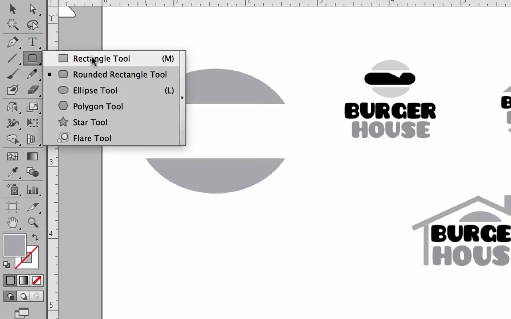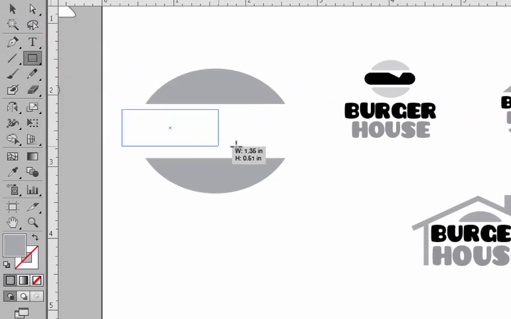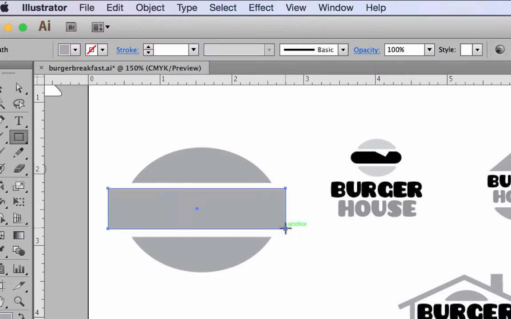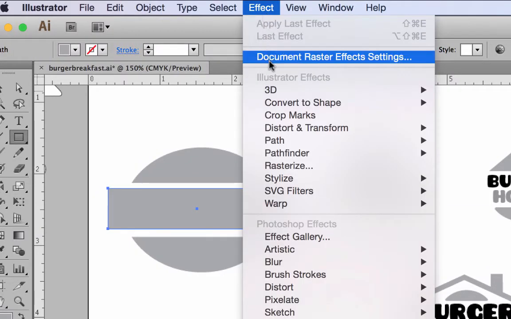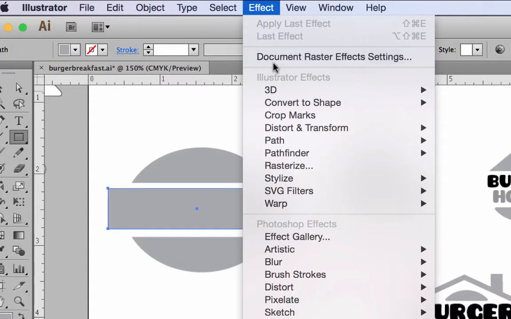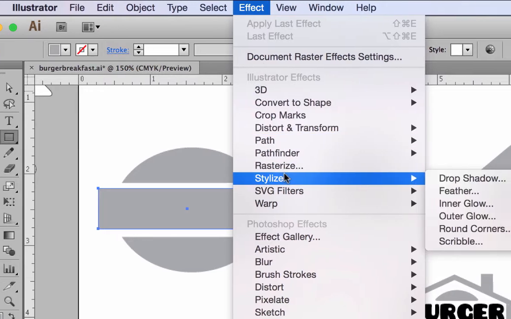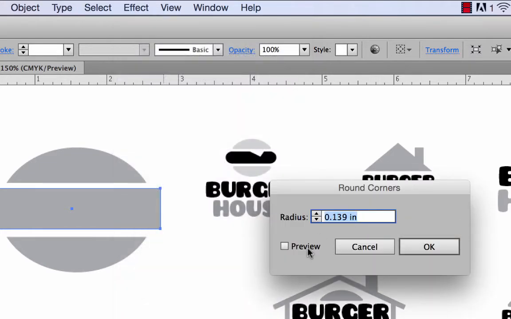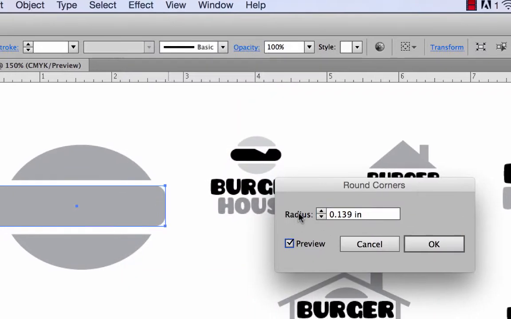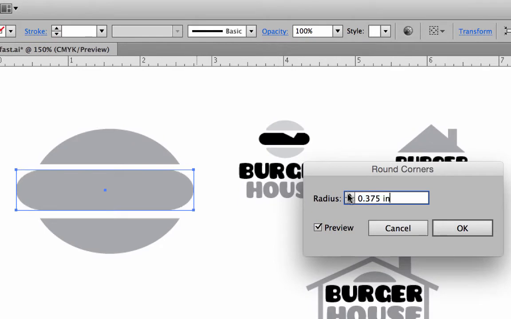I'm going to stay away from this round rectangle tool, and I'll make just a rectangle. That's my burger. Okay, and I'm going to go up to Effect. Now this is a temporary effect, so we may want to expand it if you want to mess with the anchor points or do anything else. But this is an editable effect, and you would never think to look here for rounded corners, but it's under Stylize, Round Corners. And the reason I like it is because you could turn it on Preview, and then you could click this thing and you kind of see what the round corners look like.